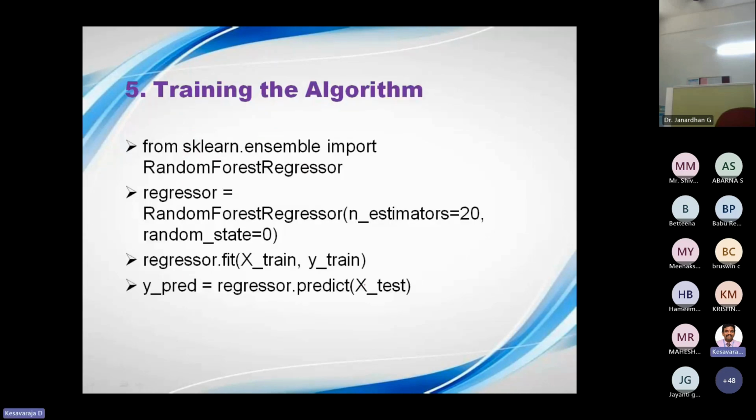Now you will place the algorithm named RandomForestRegressor. Here you will create multiple trees. A decision tree creates a single tree, but here we will create multiple trees. With n_estimators equal to 20, it will create 20 trees, and the result is based on majority voting.